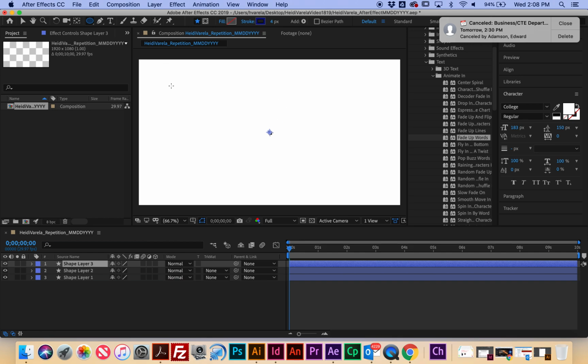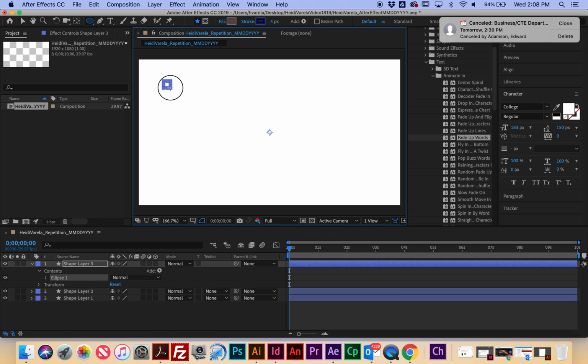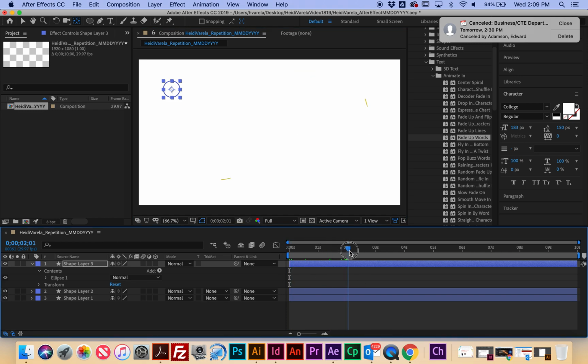And I'm going to hold down Shift while I make a circle. That's going to help me make a perfect circle. I'm going to make this circle. And the next thing I want to do is center the anchor point to here. So I'm going to take a shortcut by using the pan behind tool. And while I'm doing that, now I can select it and move the anchor point to the center of the circle. Okay. So next, I'm going to move the current time indicator to this 2-second mark.